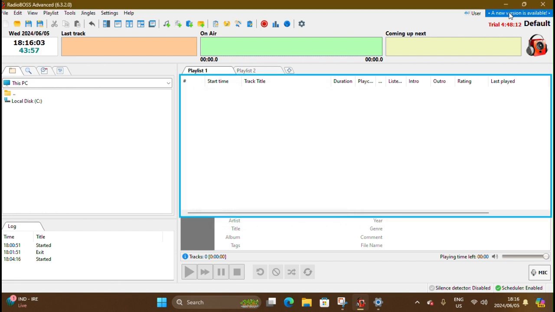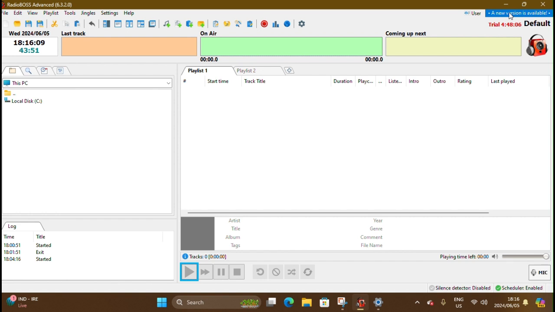Let me just enter here. Radio Boss Advanced 6.3.2.0. This one is your play button. So that's where obviously you're going to play all your music, and then you tap again. It says next track, and then here the pause button.